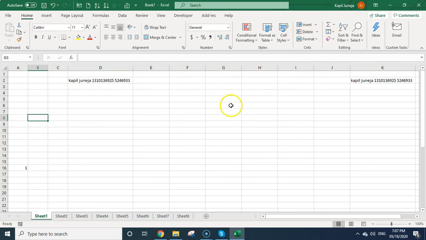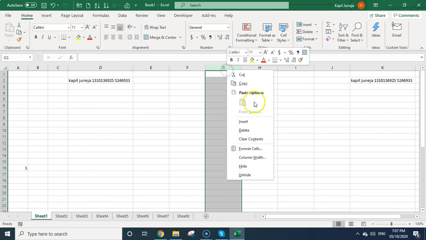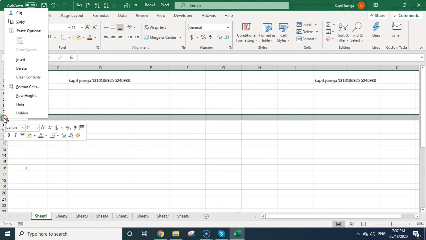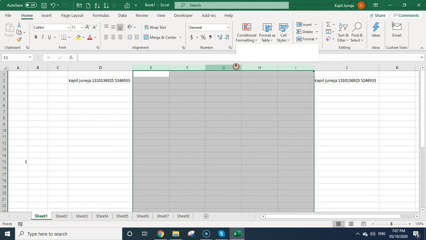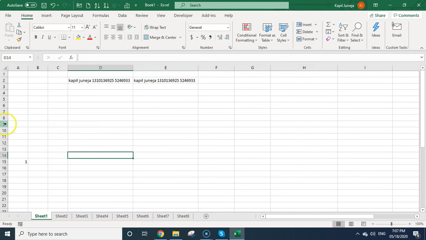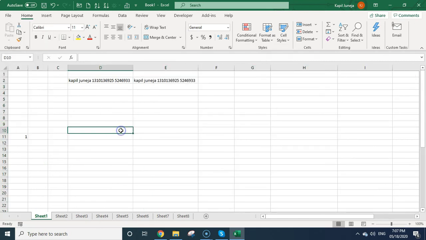Now if you want to delete a column, in that case just select the column which you want to delete, right click, click delete. The entire column will get deleted. Same you can do with the rows. So that is how you can delete columns and rows. Now if you want to delete multiple columns and multiple rows, how you can do this? Just select the multiple columns, right click, click delete. That is how you can delete the multiple columns. Now if you want to delete the multiple rows, right click, click delete. So that is how you can delete rows and columns.